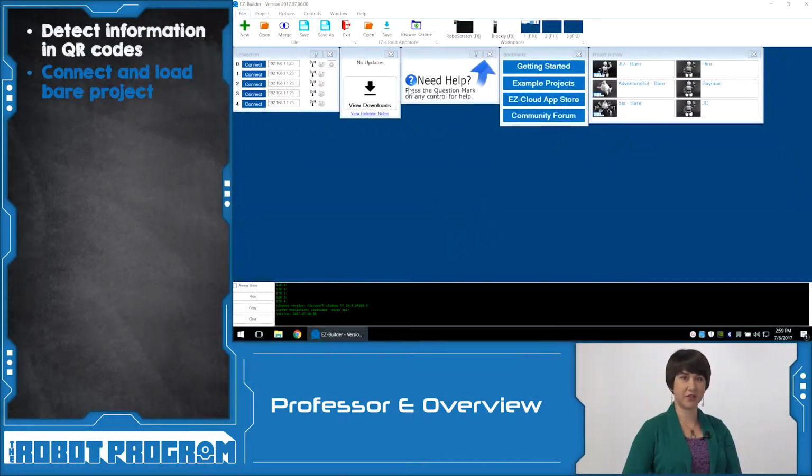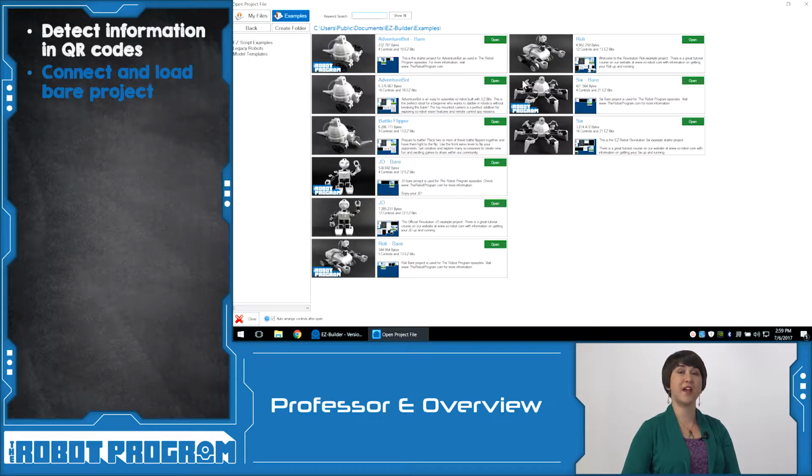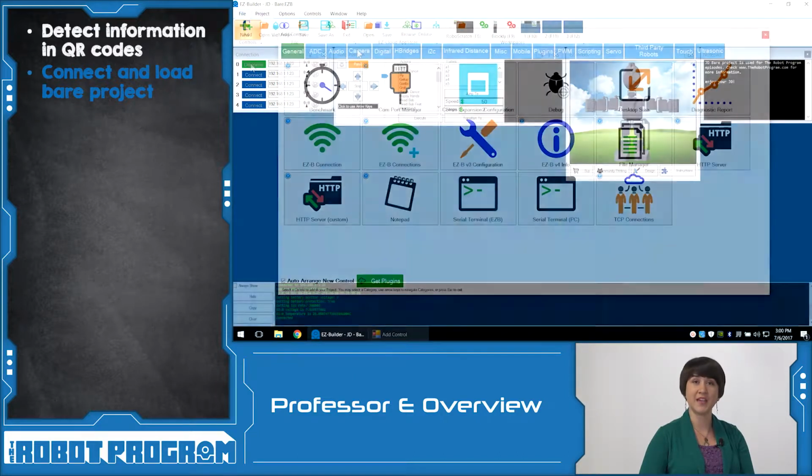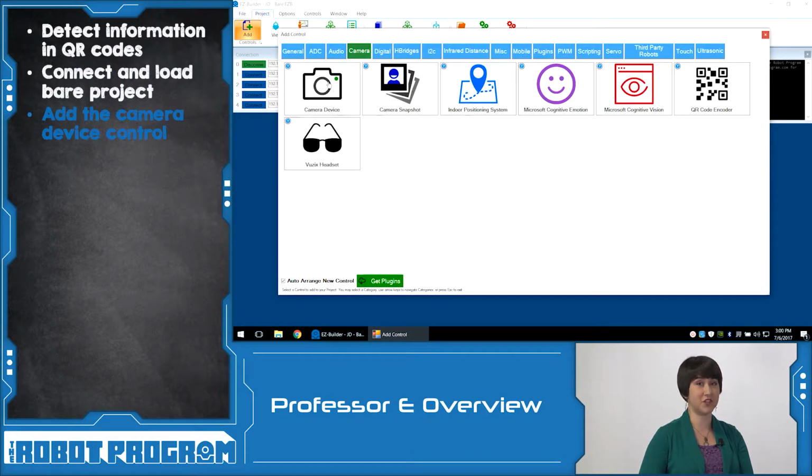In this episode, we showed you how you can recognize QR codes with your robot. Load Easy Builder and open the Bear project for your robot. The Bear project provides a nice clean workspace without any extra controls. This allows you to add only the controls that you need for this activity. Connect to your robot and add the camera device from the project controls.